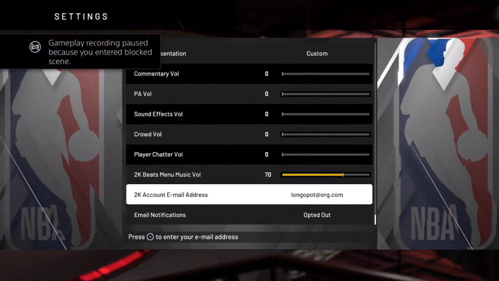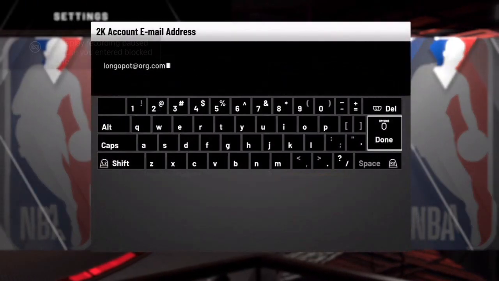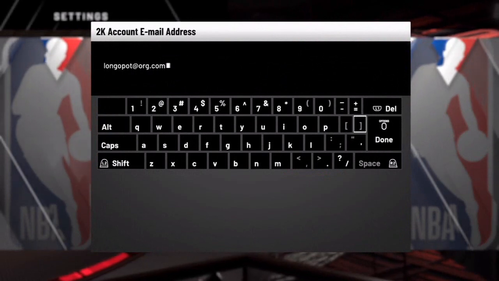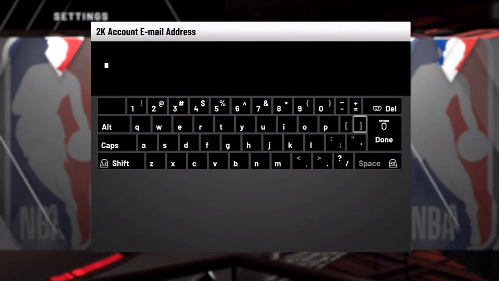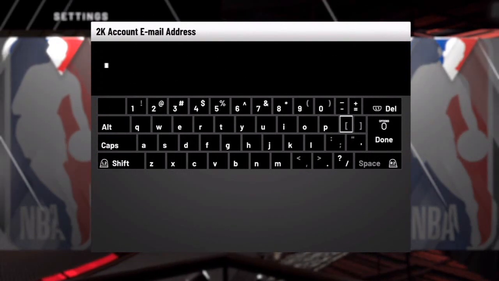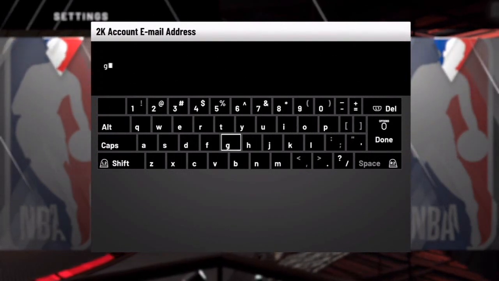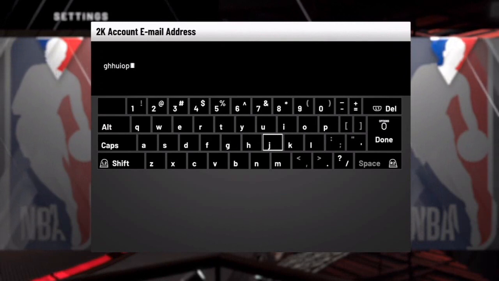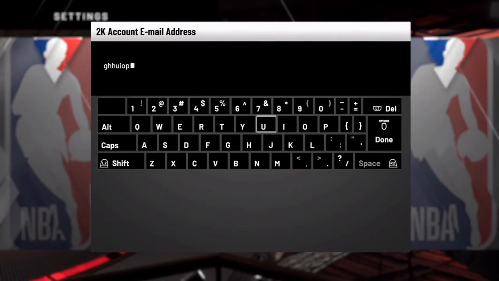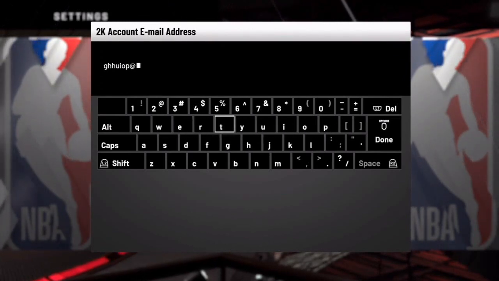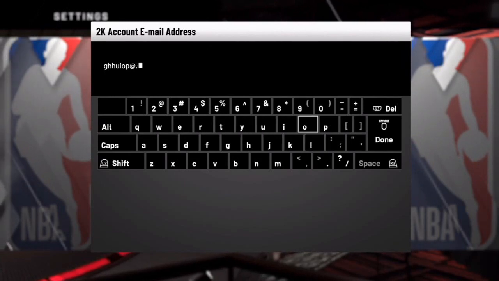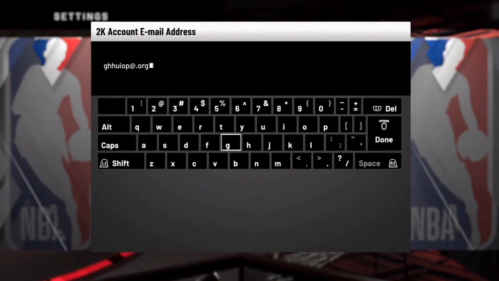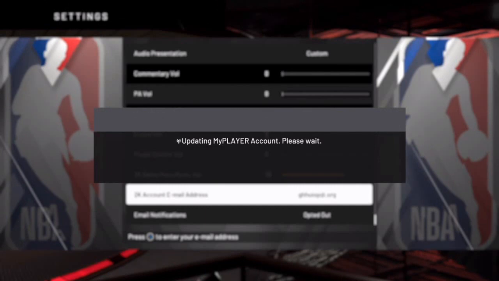Now, for this part, what you want to do is put whatever email. Don't use a real email, use a fake email. You could use any wording, it doesn't really matter. Now, this is where the part is crucial. You have to put @.org. Once you do this, it's going to say updating my player account, please wait. Now it's going to take a while. Now it's going to say unable to connect, whatever. Once that happens, I'm going to fast forward through this, and I'm going to tell you what to do after that.